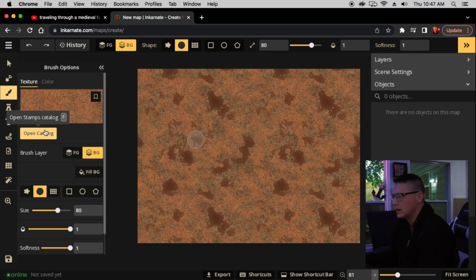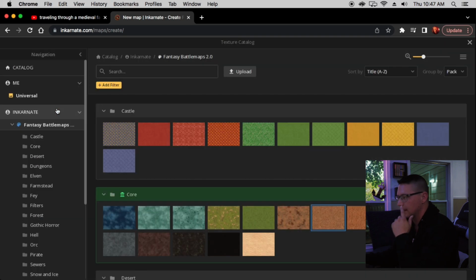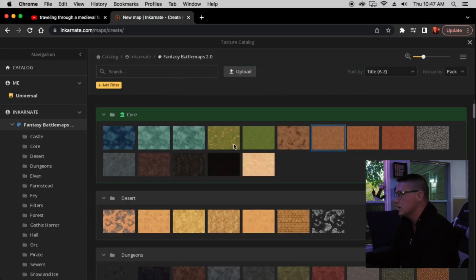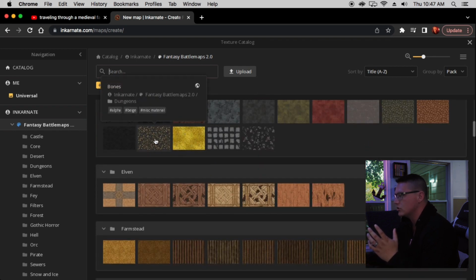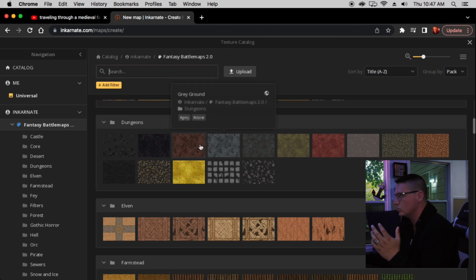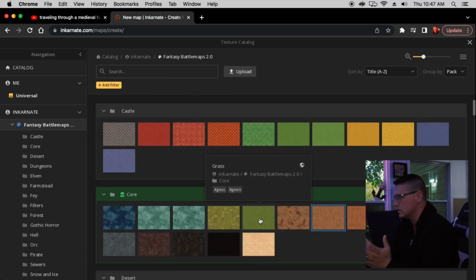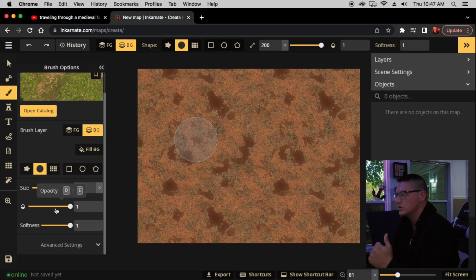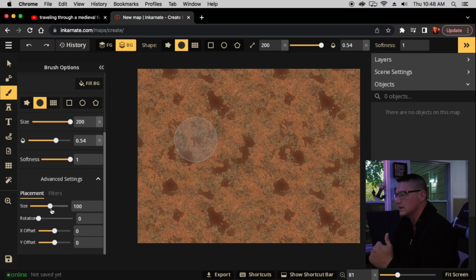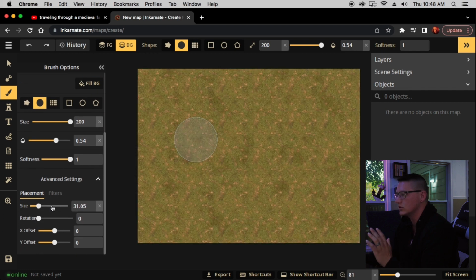I will come in, and first I will click here. You can open the catalog by clicking on that image there. It gives you all the different types of textures. You have carpets, wood, tile, treasure, bones, rock, everything that you would need. First though, I'm going to come in with a little bit of grass. I'm going to make it as big as I can make it, but then you can change the opacity. I'm going to change it down a little bit, go down to the advanced settings, and make it a little smaller so that the pieces of grass don't look ginormous.